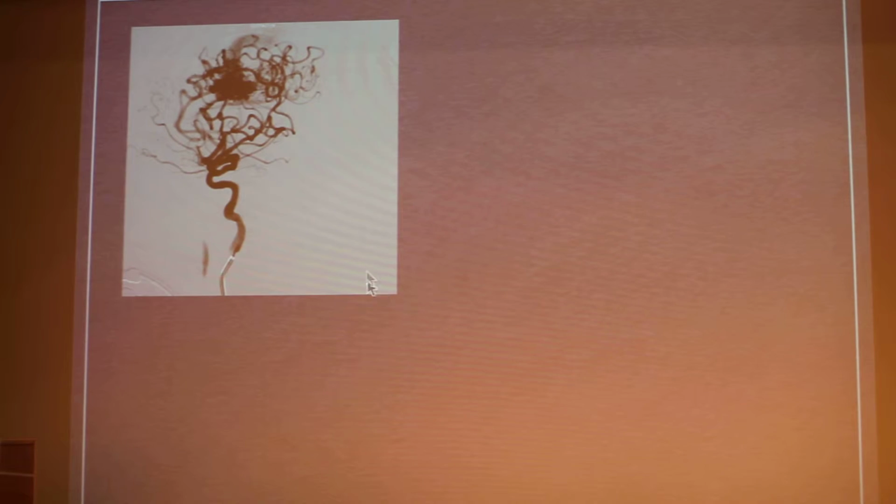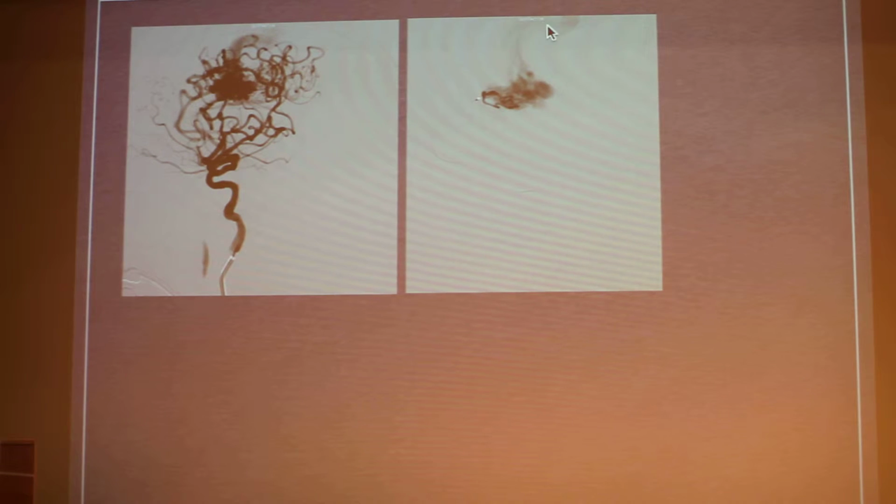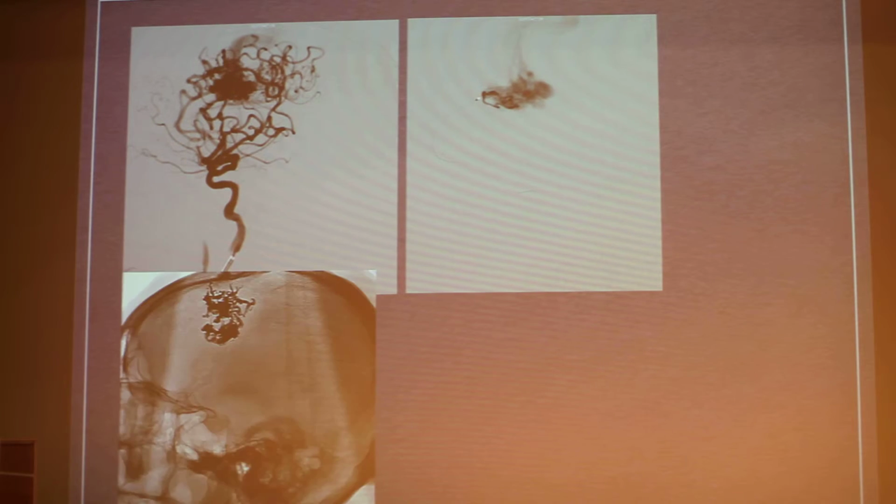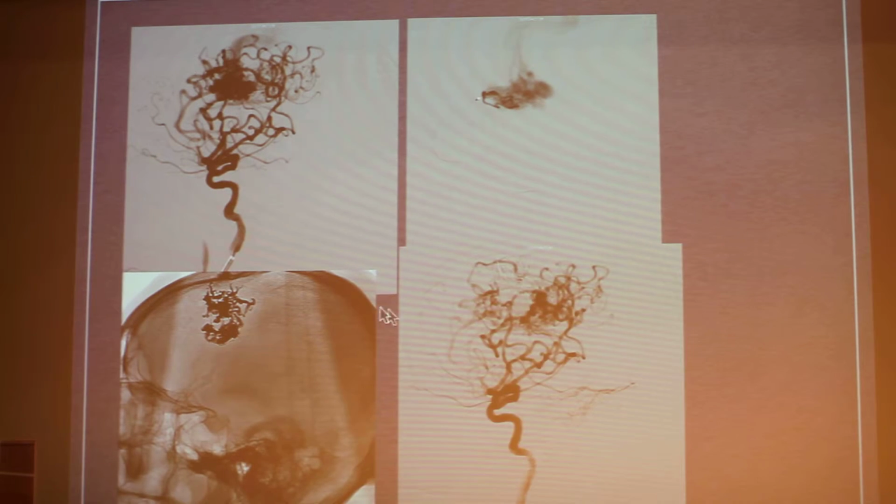Another example is this AVM, again supplied by the ACA. This is a large draining vein. You see the microcatheter here going along the ACA. This is part of the nidus, and you start to inject the onyx, and it just goes from one compartment to the other compartment to the other compartment. At the end of it, you don't see most of the malformation, and the draining vein is gone.